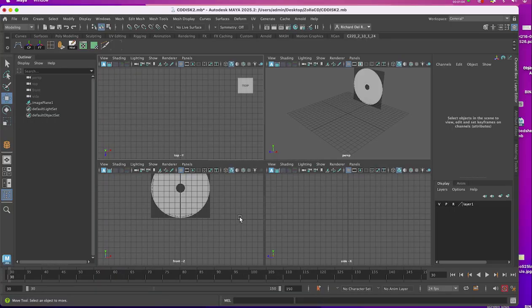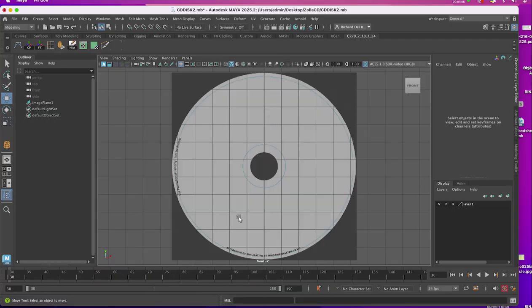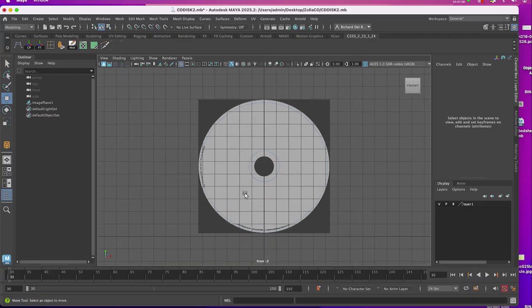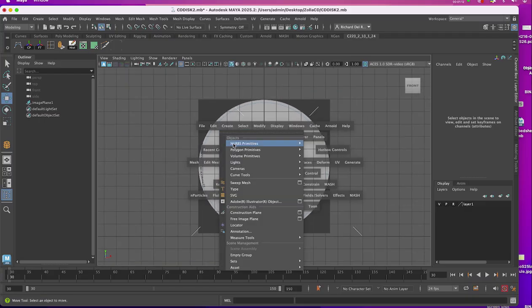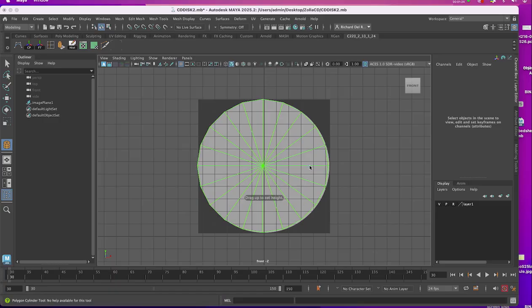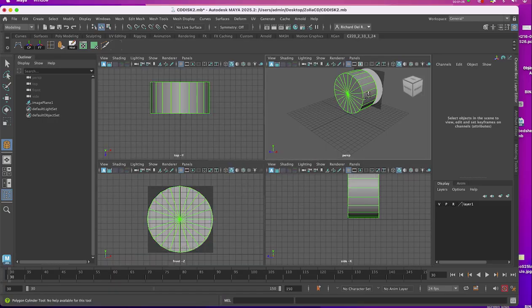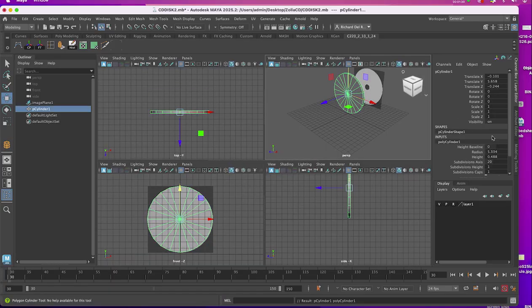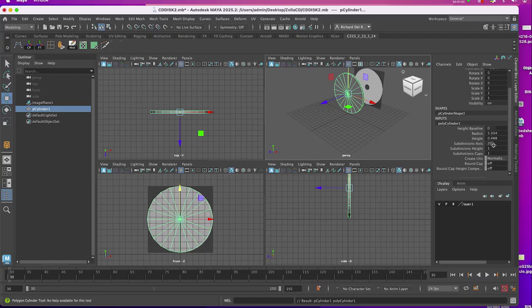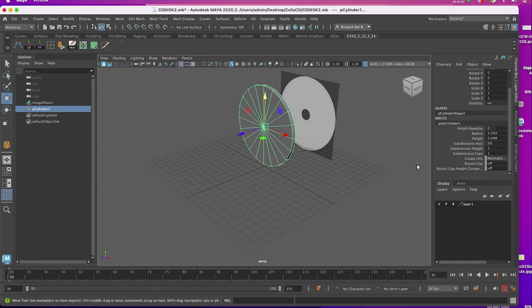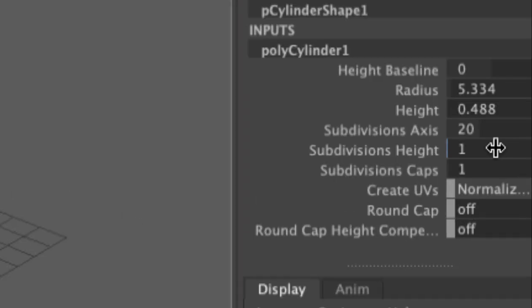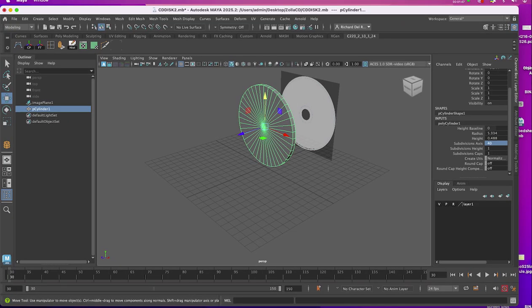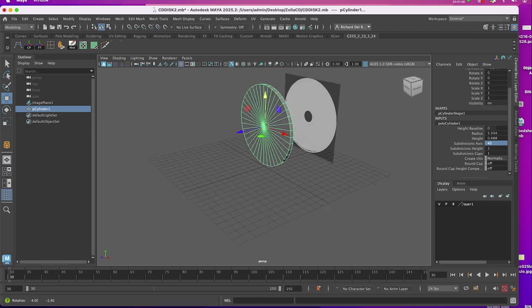Now I'm going to go to my orthographic front view, and in this view I'm going to introduce a polygon cylinder. And once I have the scale I want and a bit of a thickness, I'll go to my channel box under Input. And I want it to be a better quality and a little bit rounder. So if I was to go into where it says Subdivisions under Inputs, I'll make it 40, and it'll round it off even more. So now it's going to look a little bit better once we put our texture on.